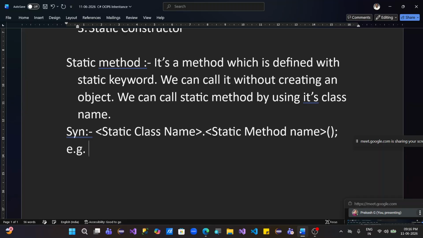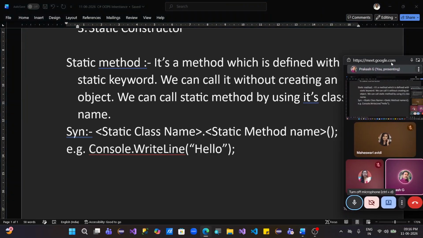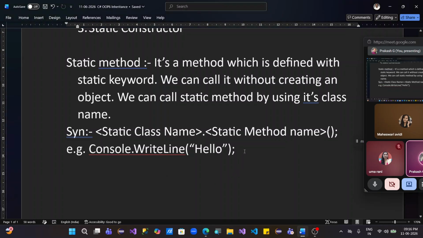Example, what I'm saying here, Console is a static class actually. Console dot WriteLine, I said hello. Hello is getting printed on the screen. So what is Console here? Console is nothing but a class. What type of class is it? It is a static class. What is WriteLine? WriteLine is a static method. So when you have a static class, and inside it any static method, then you can call it directly without creating an object. Directly class name dot method name. That is the syntax we need to remember.